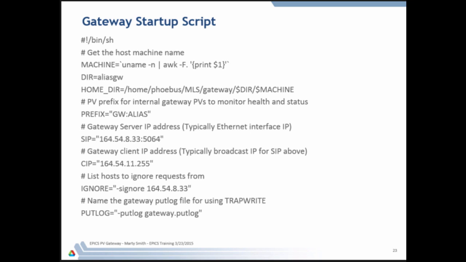So, I do things like, part of my directory structure might be, okay, go to some path where I have a gateway directory. And within my gateway directory, I have all my gateways, so this dir, for example, is the alias gateway. And then the machine name, because I might have 3 or 4 gateways running on different machines.